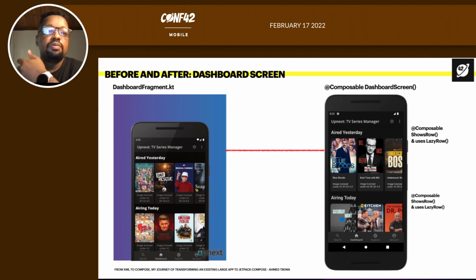And my shows row composable uses the lazy row composable, allowing my cards there to be displayed in a horizontally scrolling list. Whereas a lazy column allows you to scroll vertically, lazy row allows you to scroll horizontally. So I've got 2 composables. One composable there, shows row, which takes in a list and displays the list in a horizontal list format.